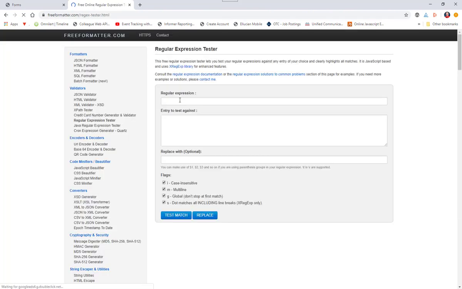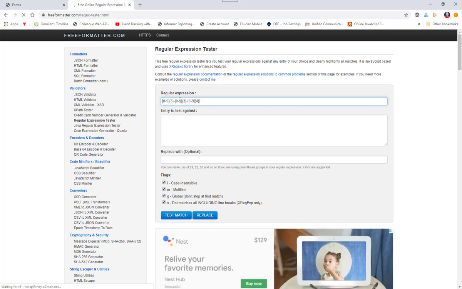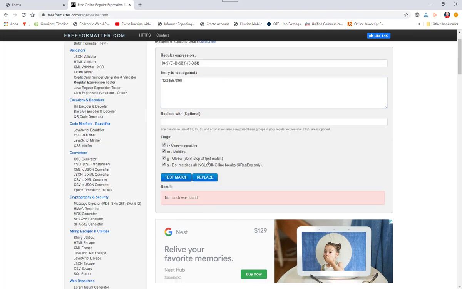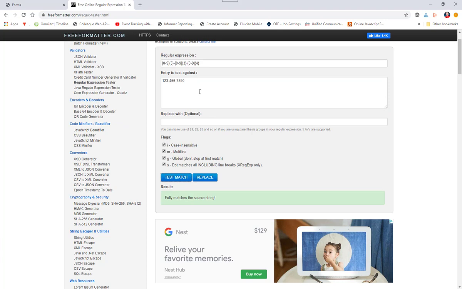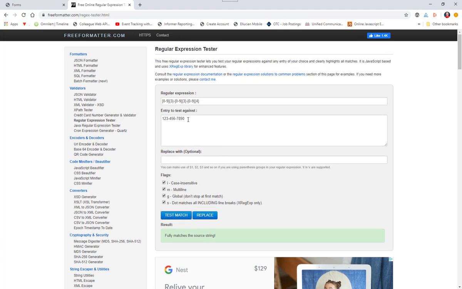so I can put that in there and check against 1, 2, 3, 4, 5, 6, 7, 8, 9, 0. Test: no match was found. And that's because it didn't match what we had. Now when I have these dashes in here, it does match that string.